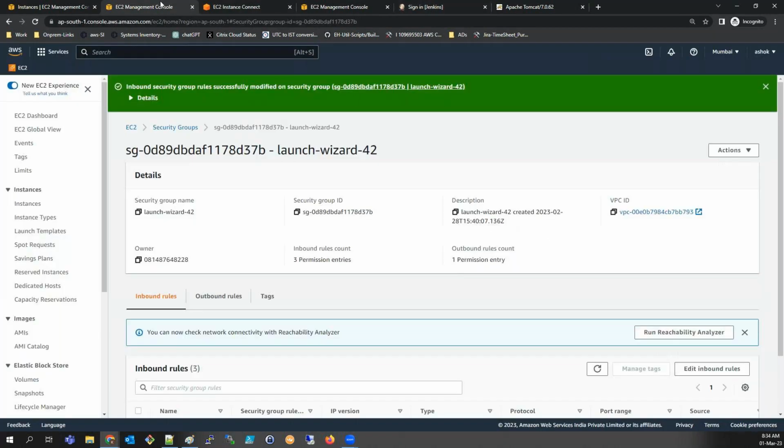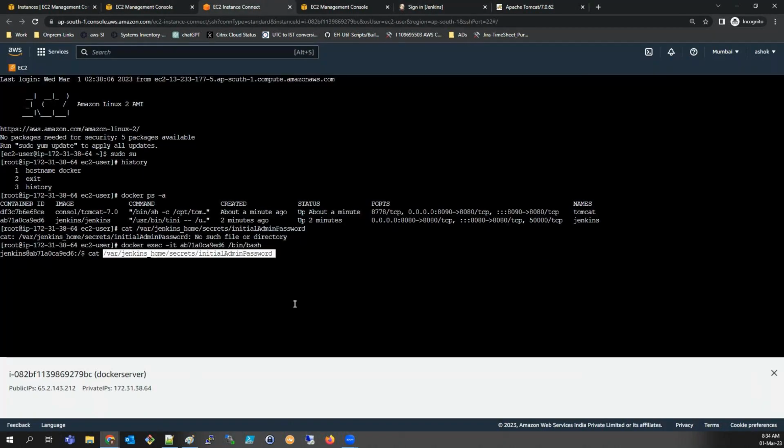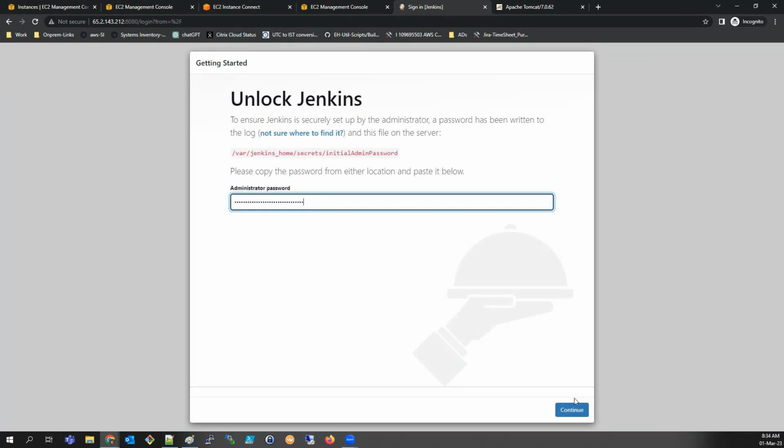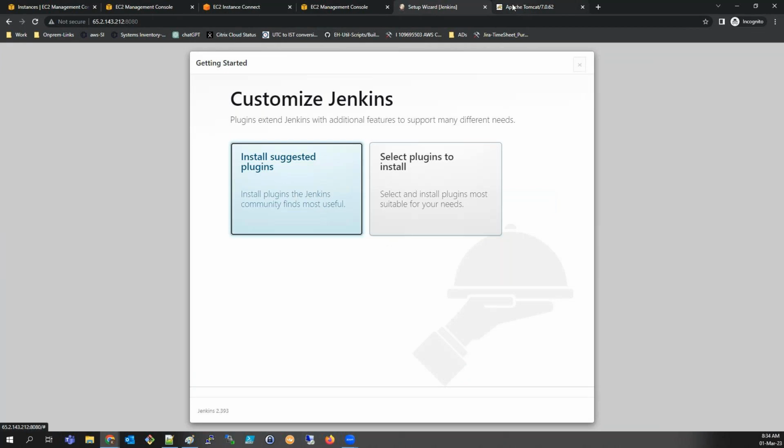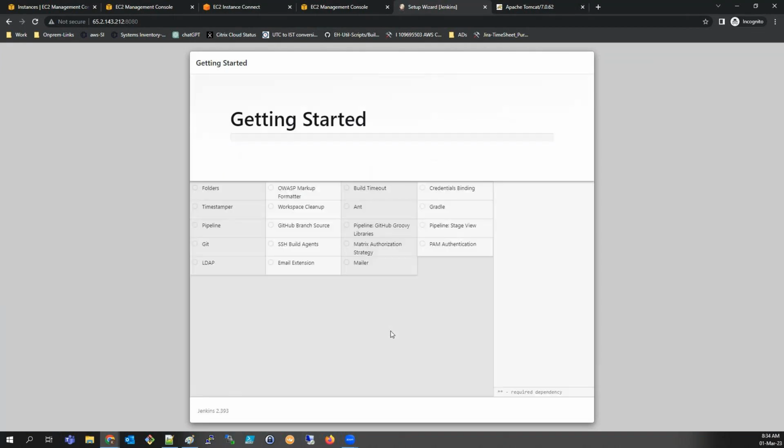Just try to take this, right? This is the password. You're taking it from your Jenkins container, right? So this is the one. Just copy and paste it, right? So yeah, you can install suggested plugins.